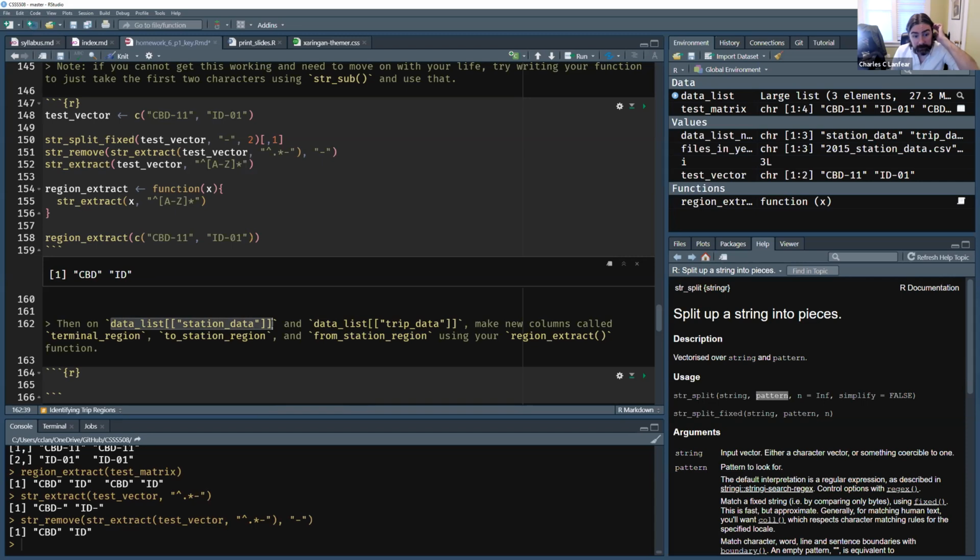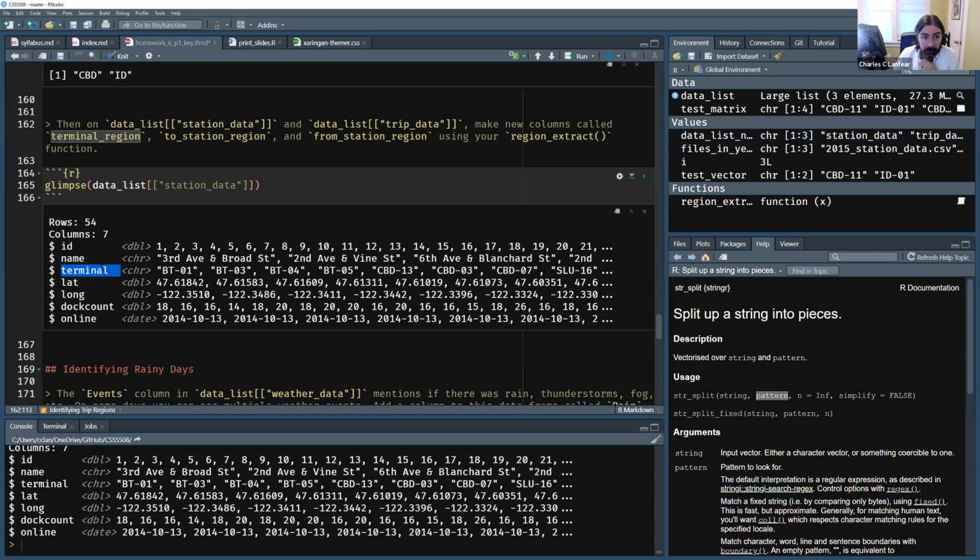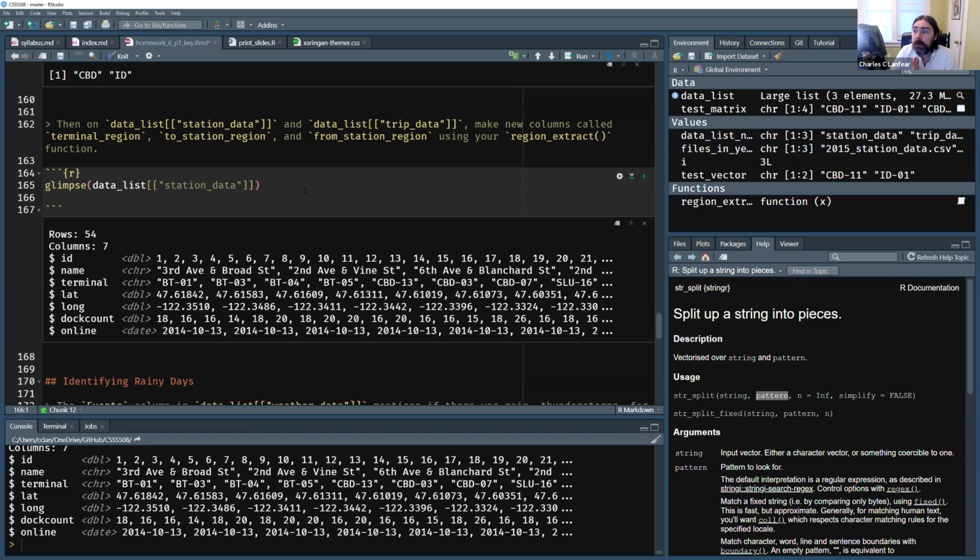So let's begin with the station data. I'm just going to display it really quick to show you the structure of these data. Again, these data are structured such that the actual locations, the terminal regions, are the first characters in the terminal variable here. So we want to run region extract on this terminal variable and create a new terminal region variable in this data set. How would I go about doing that?